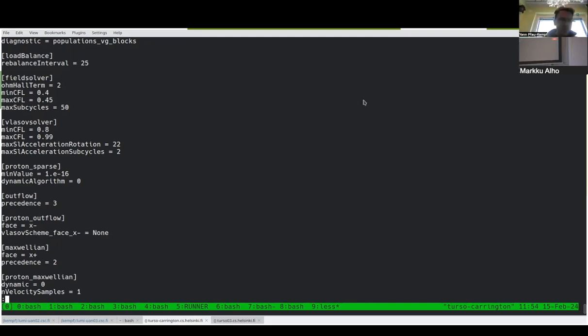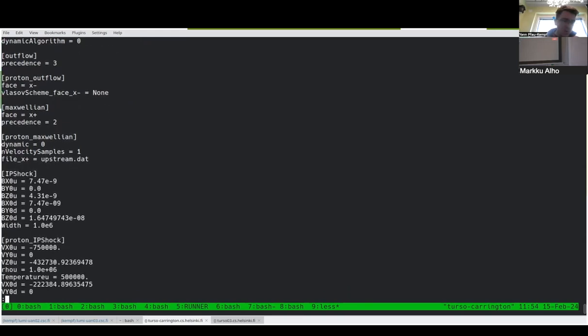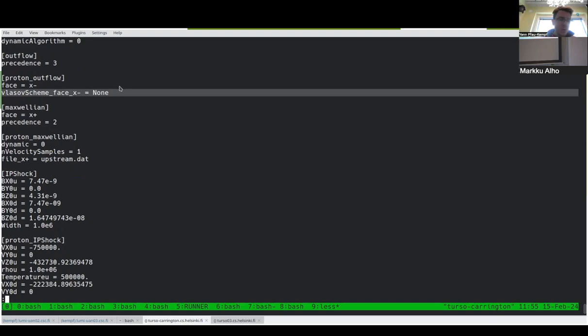So then we set the standard parameters for the solvers, a sparsity algorithm, and then we say that we want an outflow. So here actually we set a special option, which says we do nothing to the distribution function at the outflow.